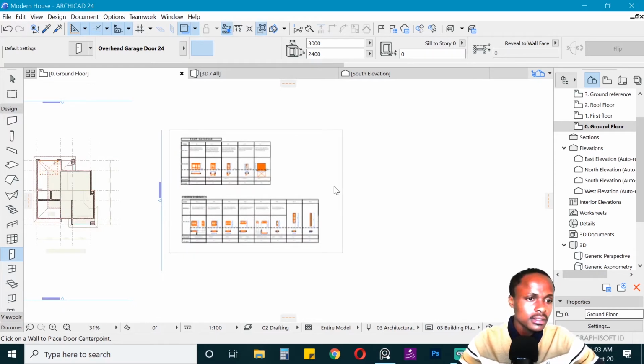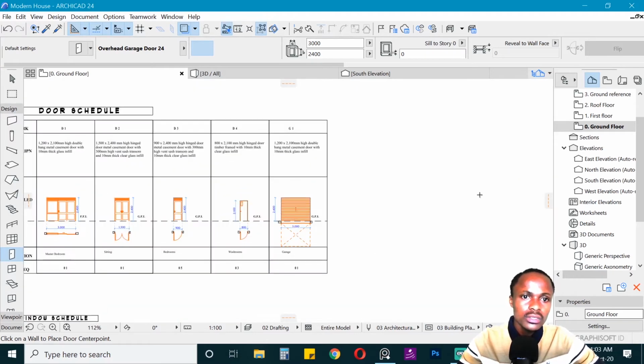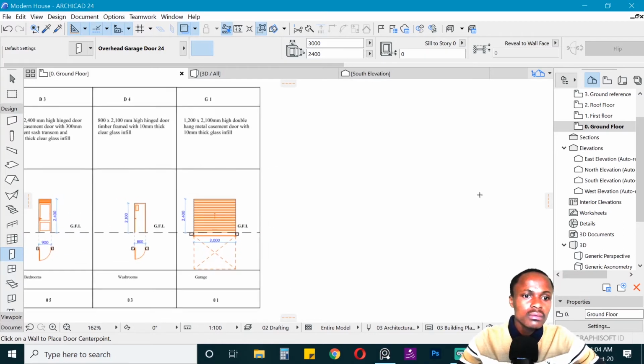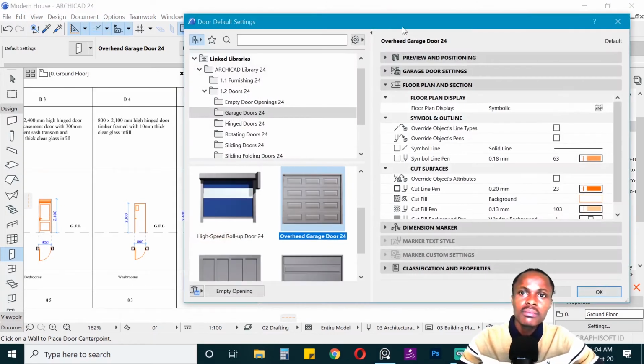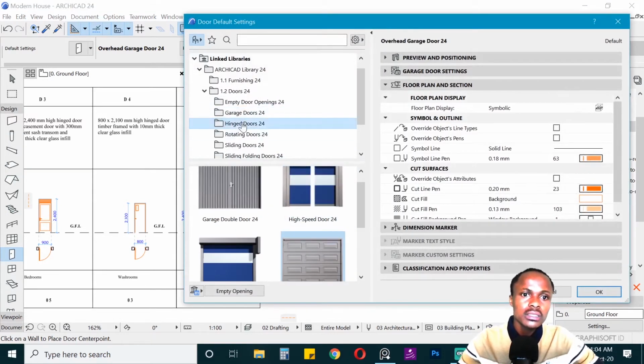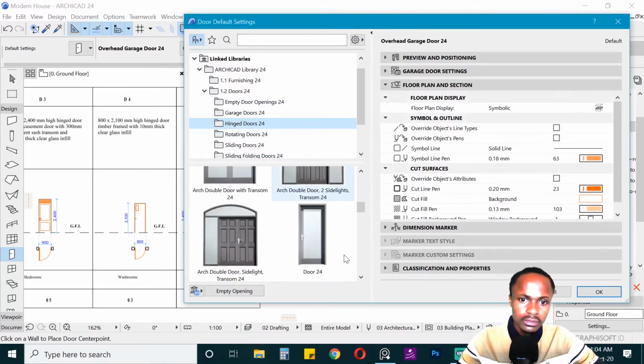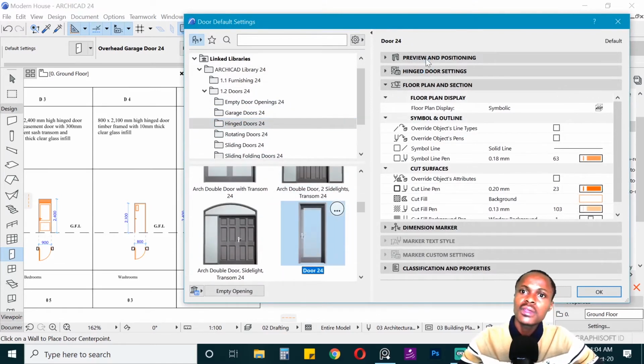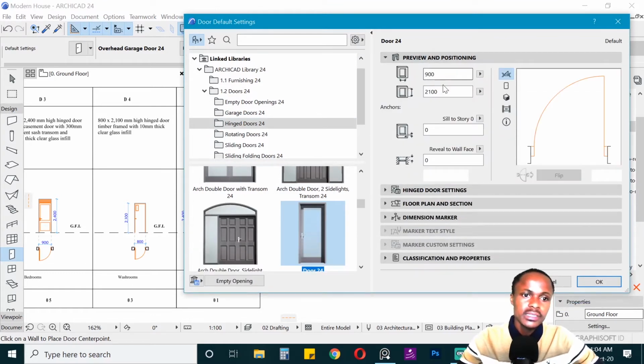So next that we want to work on is door 4. So with it in view, we go ahead and double click on the door tool. This dialog box is up. You want to select the hinge door, get something close to what is there, which is door 24 in my case. Yours may be different depending on your version. So we go ahead and make it an 800 wide door. And then you have 2.1 high, which is good for us. Make sure it is at 0.